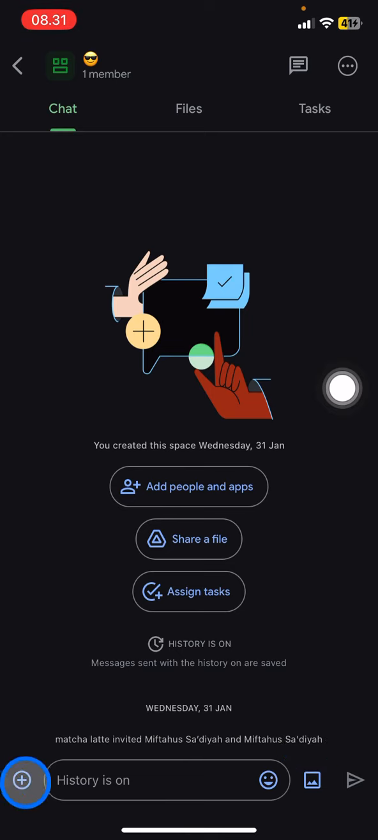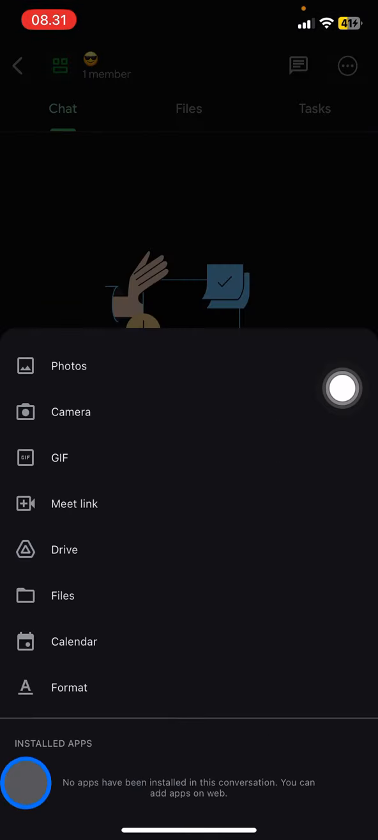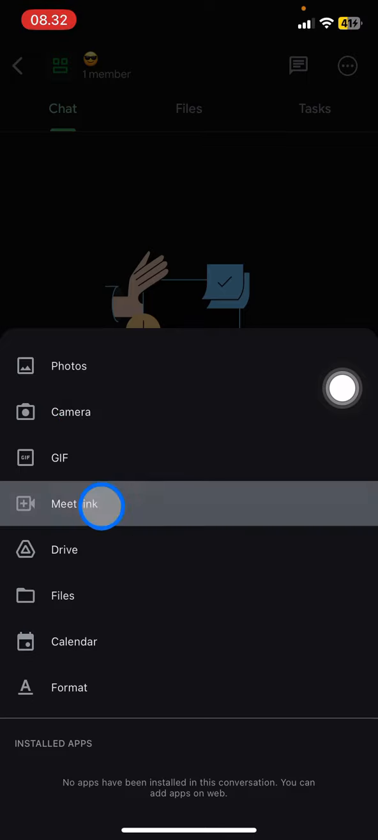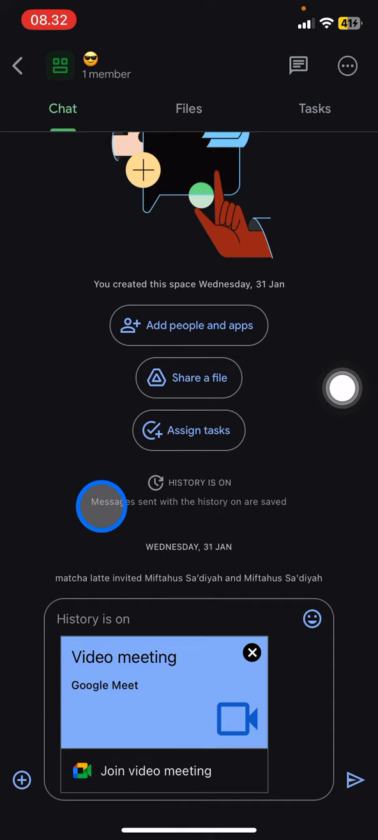Click this plus button to attach some files here, and to create a meeting go into the fourth option: 1, 2, 3, and 4, and here is the Meet link. You just need to click it and wait until the Google Chat application generates the link for you and your friends or you and your co-workers to meet in.